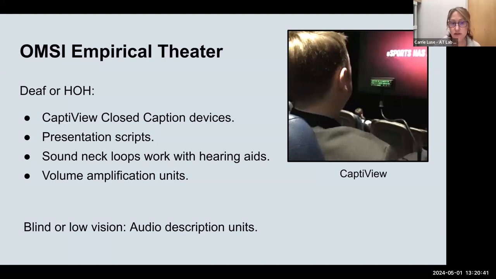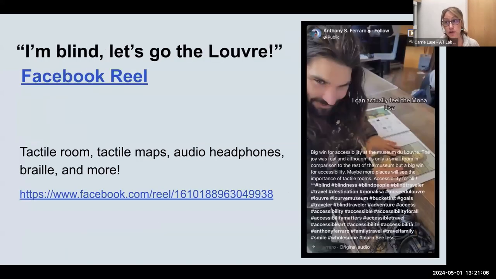They have sound neck loops that work with your hearing aids, and they also offer volume amplification units. For folks that are blind or low vision, in addition to the Aira app, they also have audio description units that can be used in their theater. So if a museum near you does not have these things, you could advocate and see if your museum could get some of these things, especially if they have a theater or your local movie theater. A lot of movie theaters have the CaptiView now.